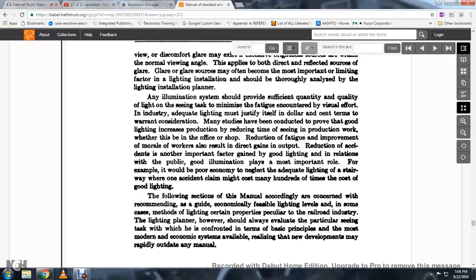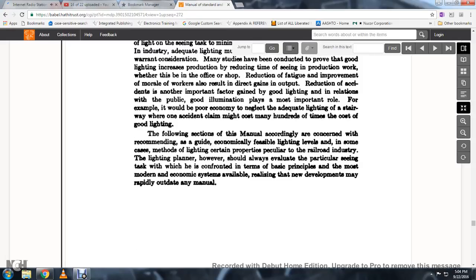The following sections are mainly concerned with recommended guides for economical lighting levels. In some cases, methods of lighting certain properties are peculiar to the railroad industry, and the lighting planner should also evaluate the particular seeing task. This manual is confronted with the basic principles of the most modern economic system available, realizing the newest developments may rapidly outdate any manual.